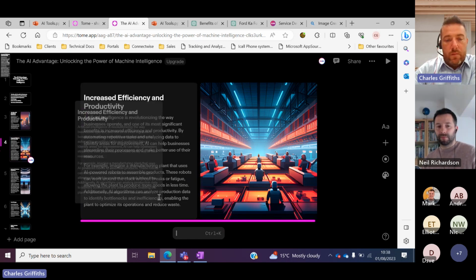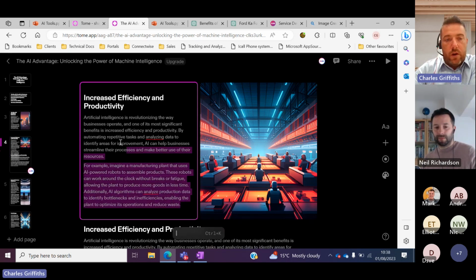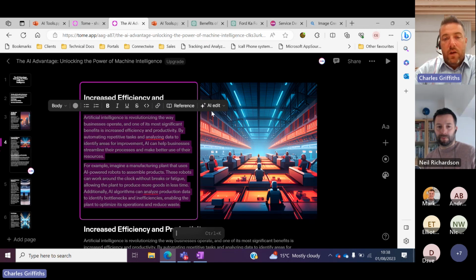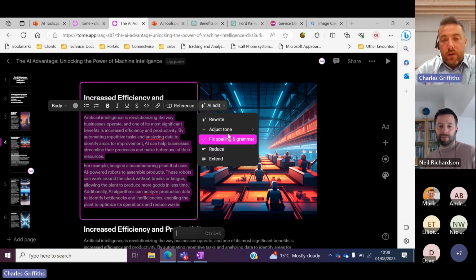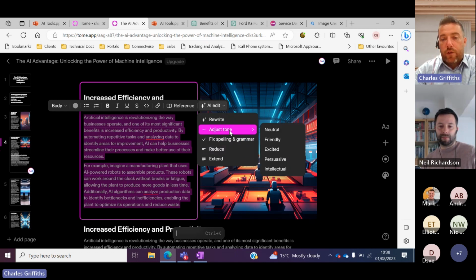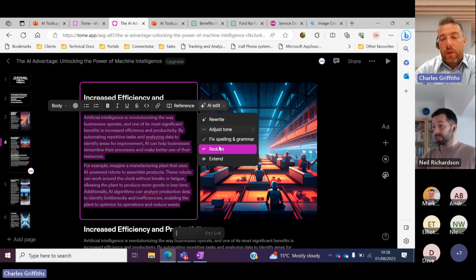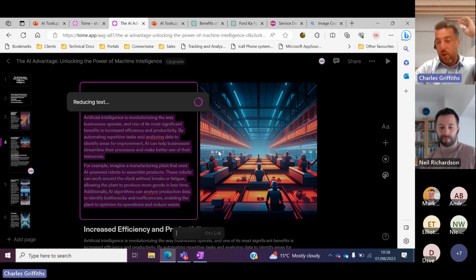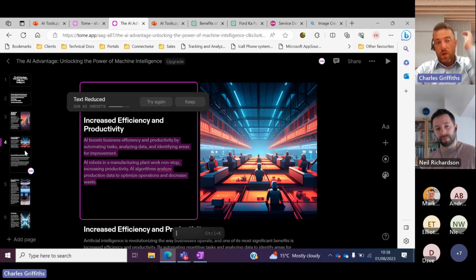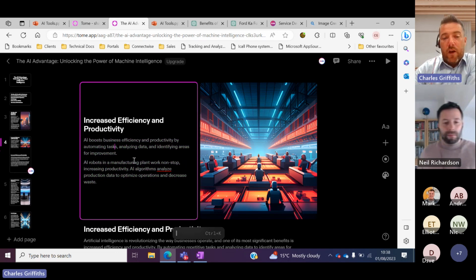So with Tome, I can go and highlight that text, and I can do an AI edit against it. Perhaps I might want to adjust the tone of it, which I can either change the language styling within there, but actually I just might want to reduce it, and just make that a little bit easier to read. And I can start to tweak and tailor these slides. I can still go and manually type in and add my own individual content in there.